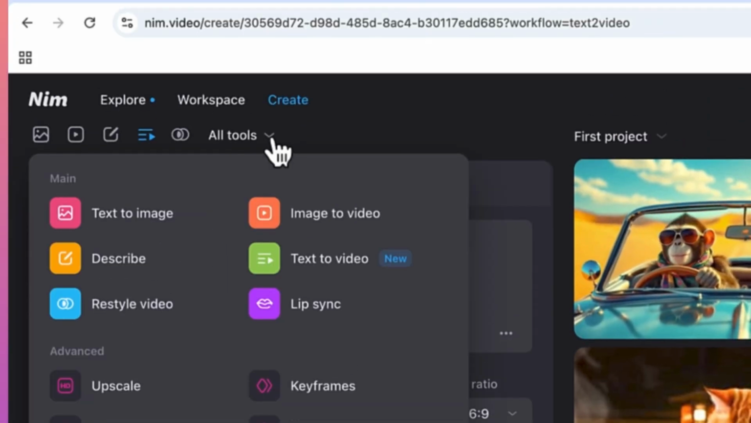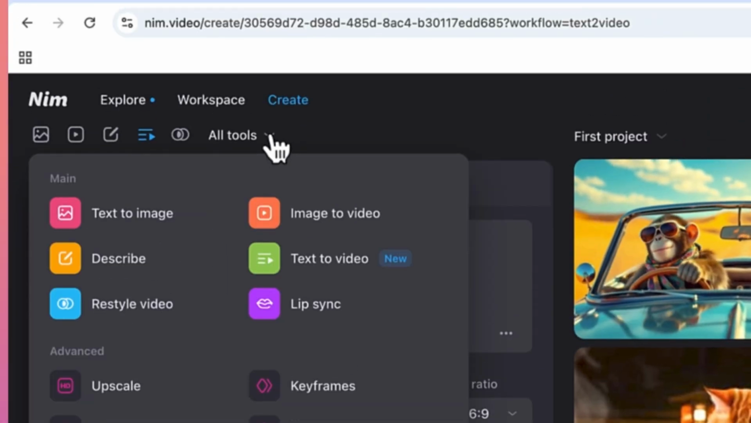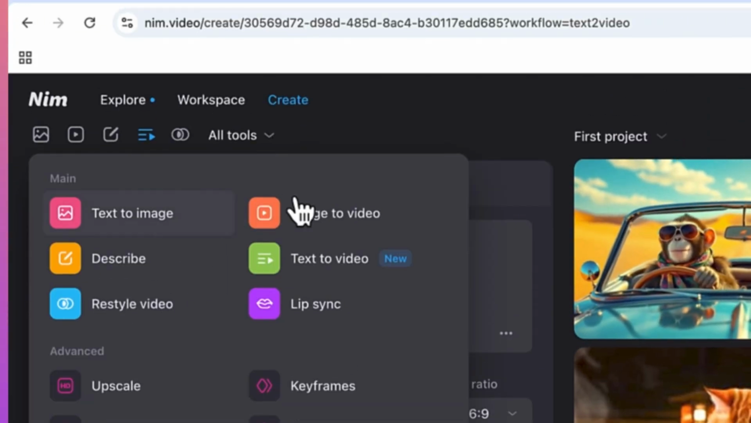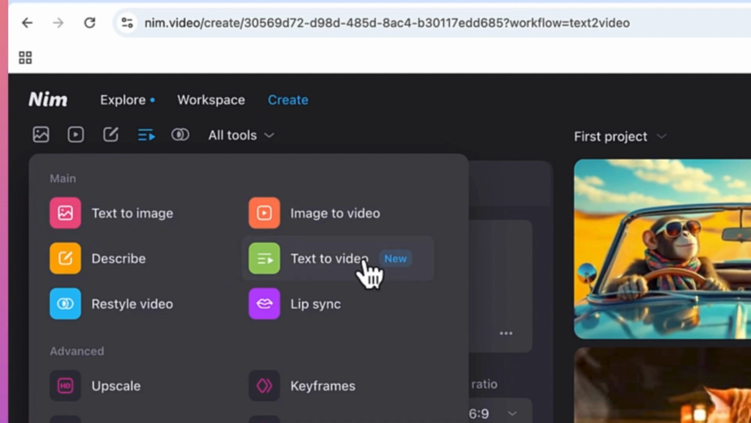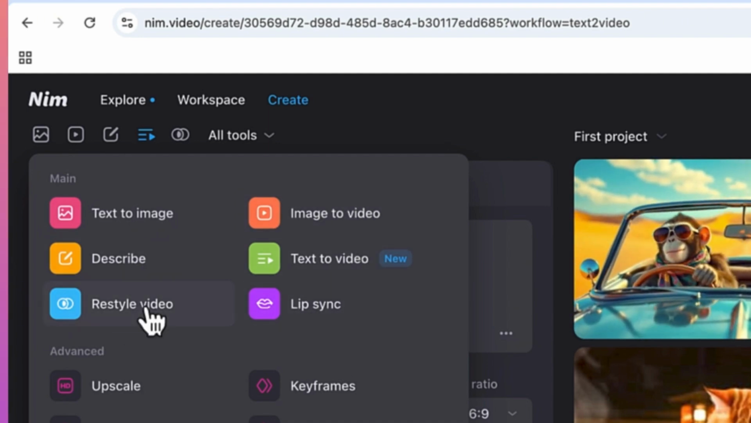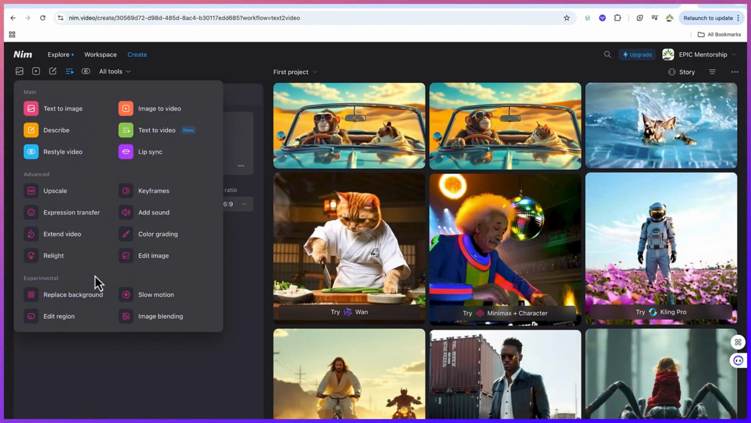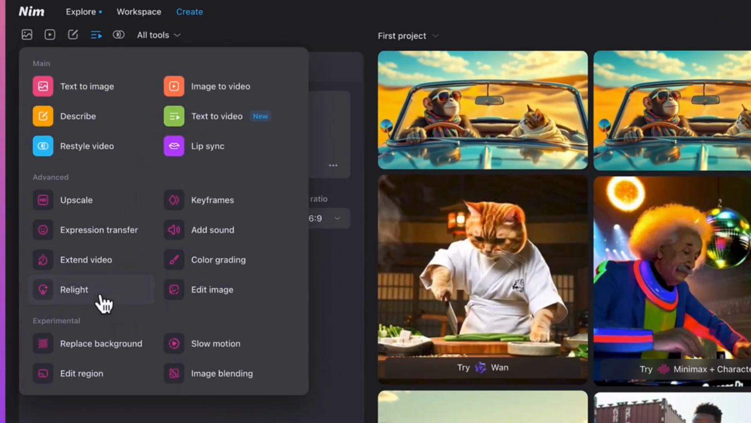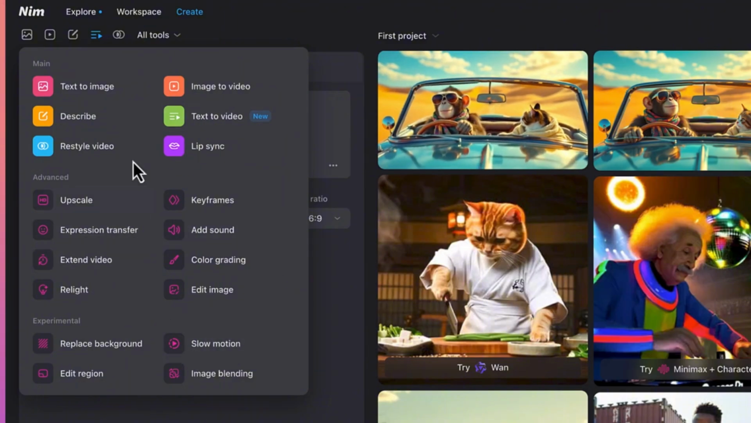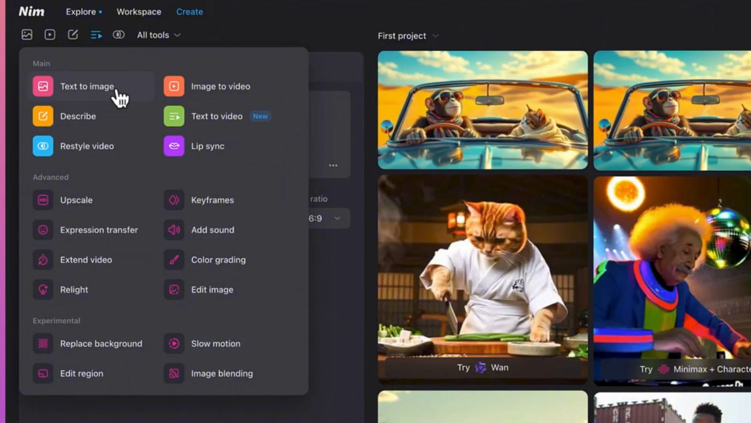But I usually like to show you all of the tools. You can do text to image, image to video, describe, text to video, and so on directly. And you have all these other ones like the upscaler, expression transfer, extend video, and so on. You can just try all of them. But for this, let's start with something simple. Let's go with text to image.